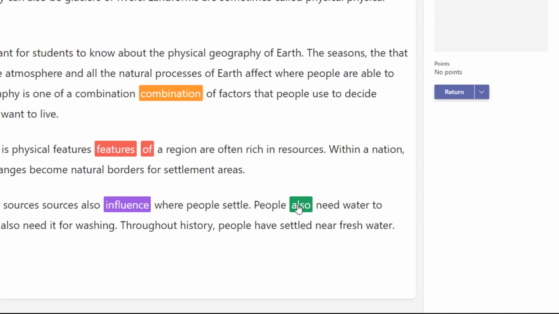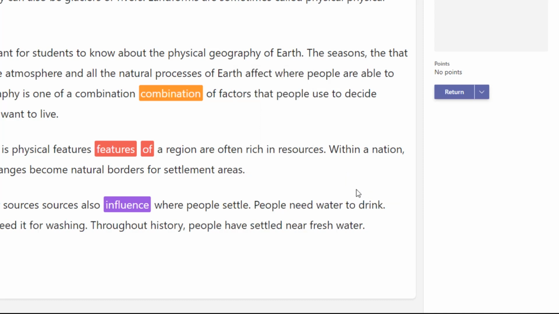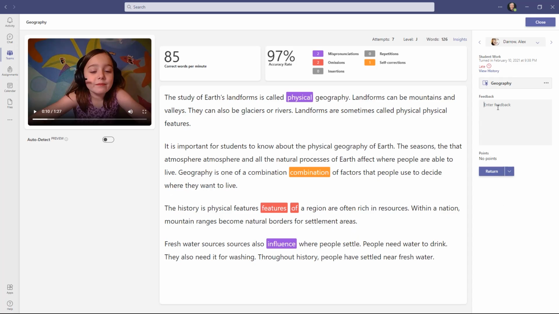And you can also do something like remove a word. So I click here, I can go and I can just say remove this word. So this allows an educator to easily manually mark up the text. You can use this in manual mode, but you can also use it in auto detect mode. I can add feedback right here, just like I would in a normal Teams assignment.